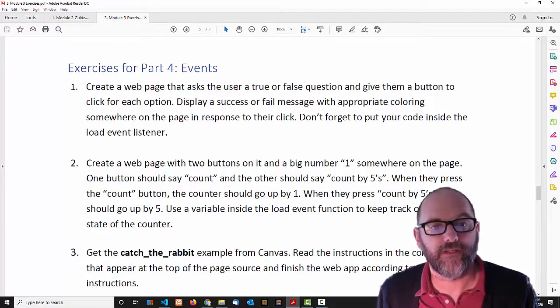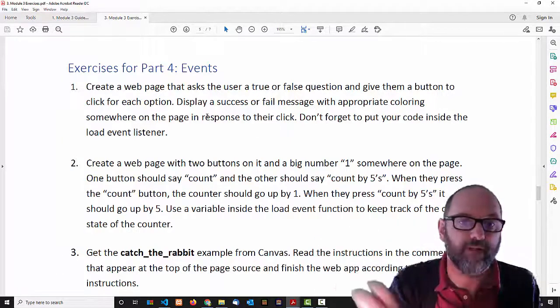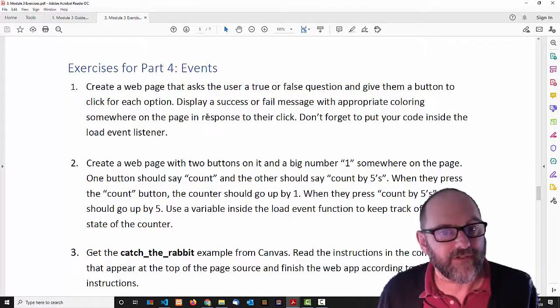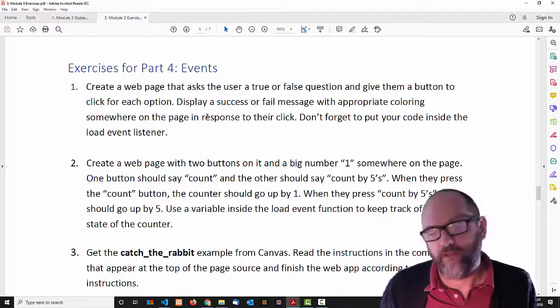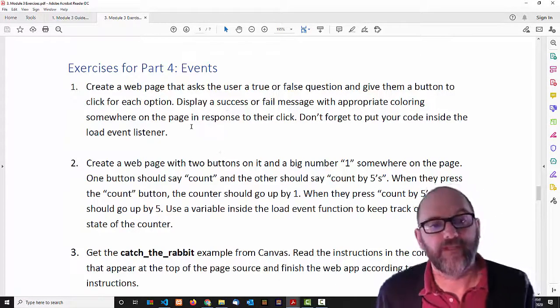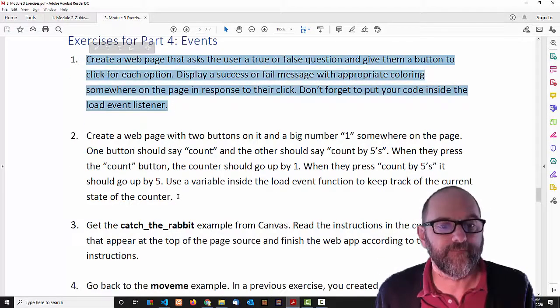The first one, just ask a question. The sky is blue, true or false. Give them 2 buttons, true or false. Attach a click handler to each one, and if they click true, display a success message. If they click false, display a fail message. So that's just a get your feet wet activity. You should all try it. Make sure you can do it.